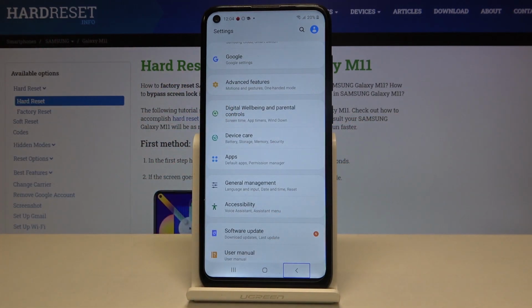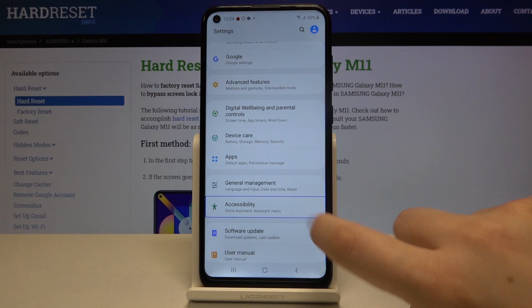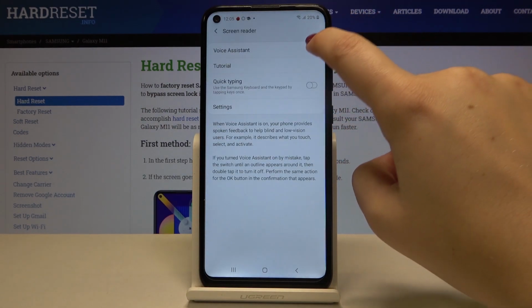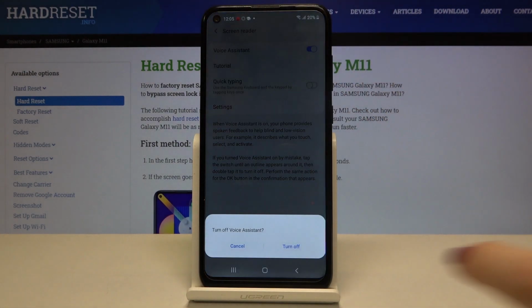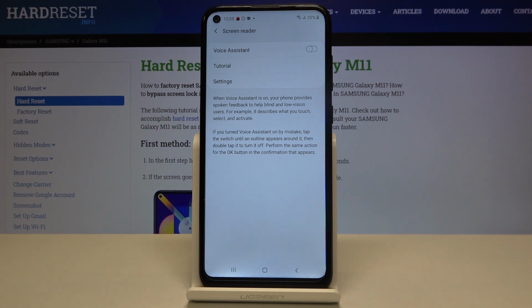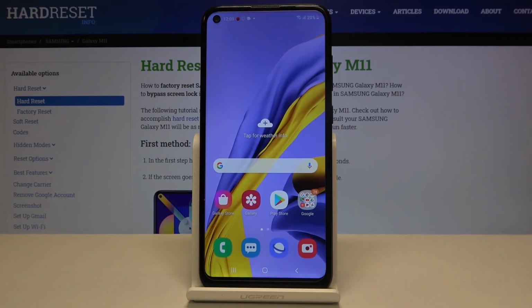So now let me show you how to turn it off. Just go back to the accessibility, tap the blue frame and then double tap, tap on the screen reader, double tap, tap here, double tap, and tap on turn off and double tap. And as you can hear, the voice assistant is off. So that's all. This is how to enable the TalkBack mode in your Samsung Galaxy M11.